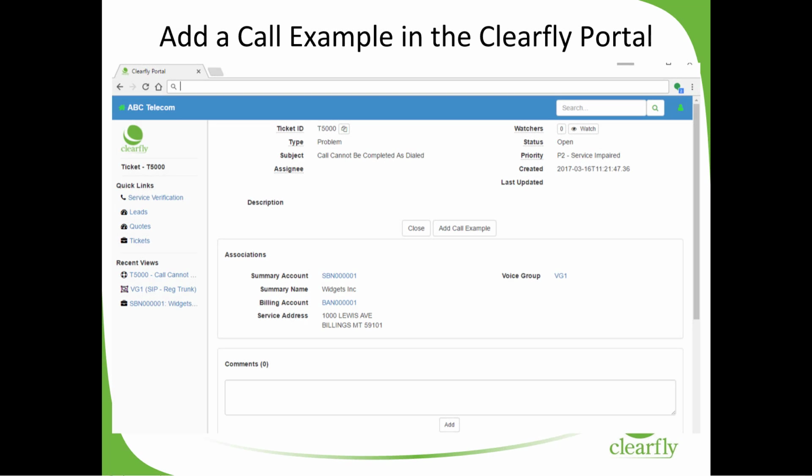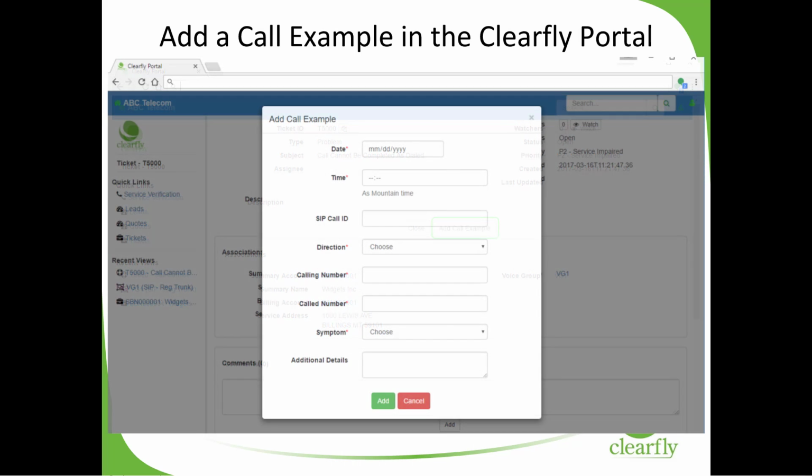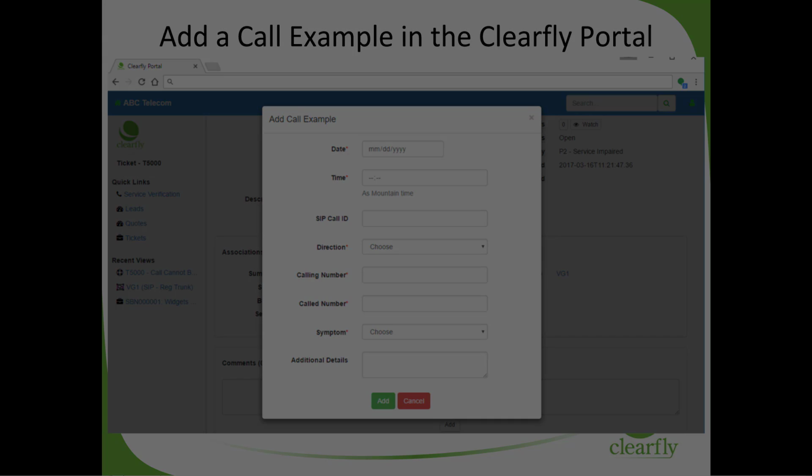Since call examples are so important, we provide an easy way to add them in the Clearfly portal. There's a button within the ticket view specifically for adding call examples, and we found that having a set form helps reinforce good troubleshooting practices by ensuring consistent data collection, which often leads to quicker ticket resolution. Note that only the fields with red asterisks by them are required to actually submit the form.